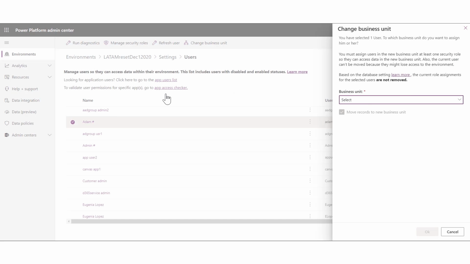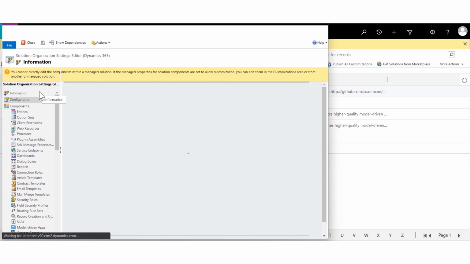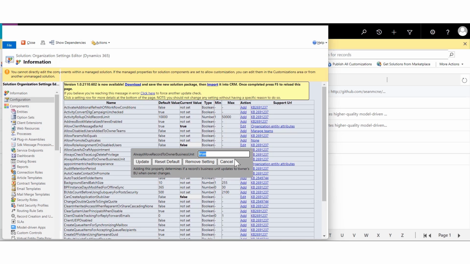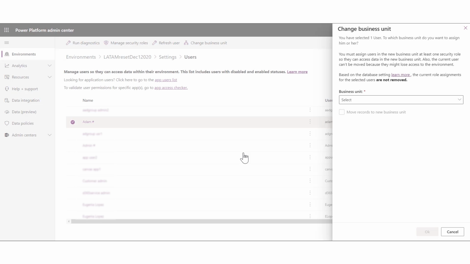Here in my environment, my always move record to owner business unit is set to the default true, which means that records will move to the new business unit when I change the business unit. Now, using the organization setting editor, which you can download from our website, I'm going to change the setting to false. Once it's updated, now when I go back to the change business unit, you can see that the move records to the new business unit box is unchecked.